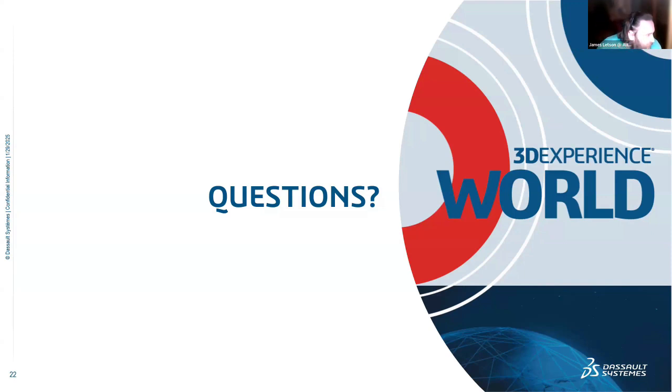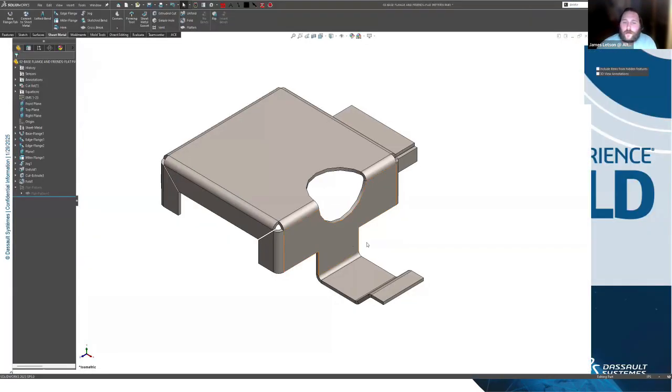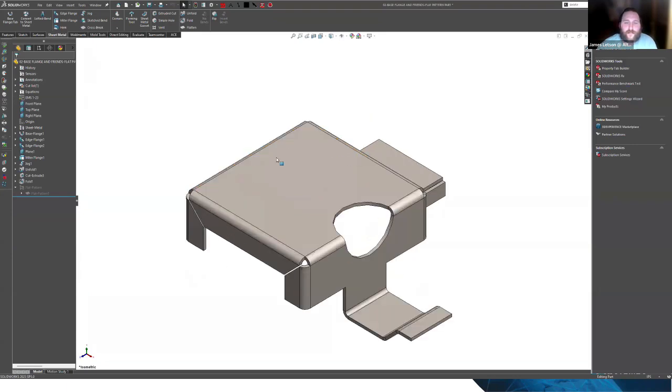Let's see. Another question here. This one's directed to me. Is it necessary or mandatory to flatten the part before exporting to DXF? If it is a sheet metal part, let's actually just try it. Let's come up here to my number 2. Where'd you go? There you are. Okay. So if I'm understanding the question correctly, you're asking, do I have to flatten it before I export?